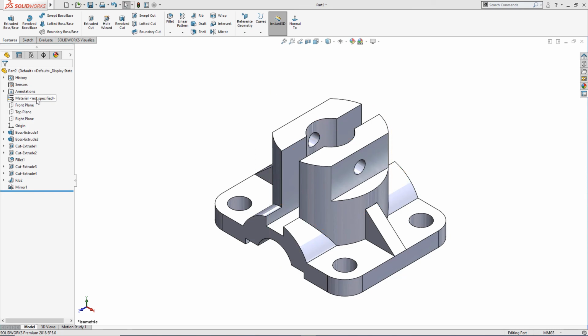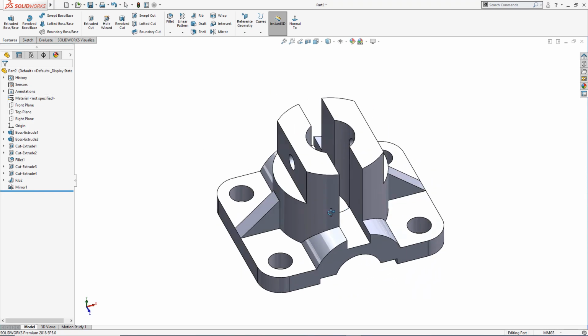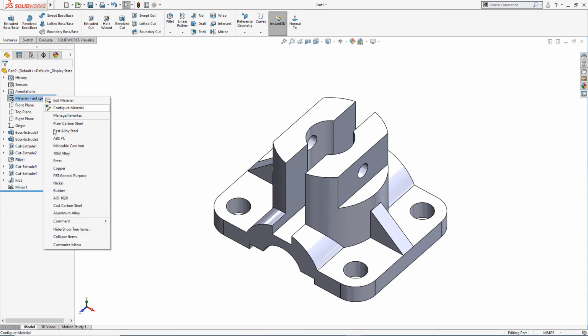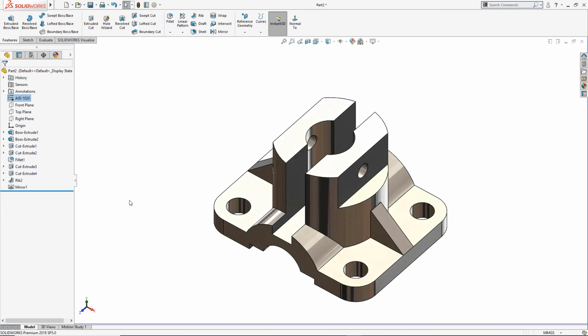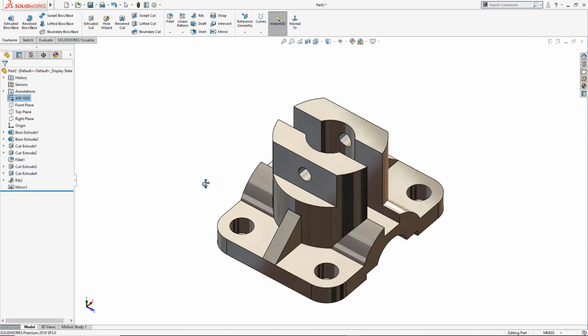Now it's time to give it some appearance, so I will go to material and give it AISI 1020 material, so it looks good.